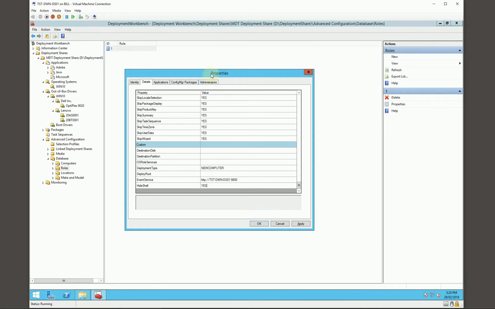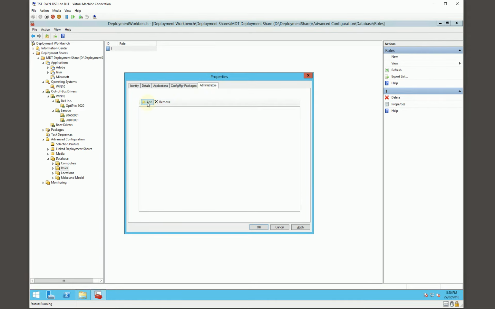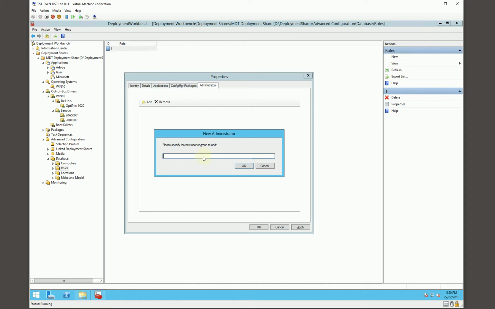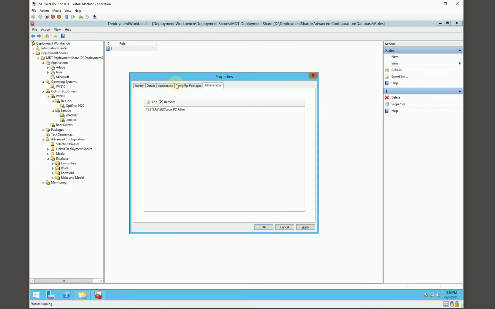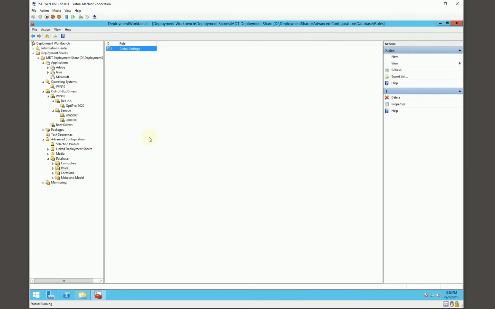Now in this particular environment we want a local admin account on every computer, and it's actually a group called local PC admin, so it'll get added to the local administrators group on the machine. And that's all that we want to do for our global settings rule.